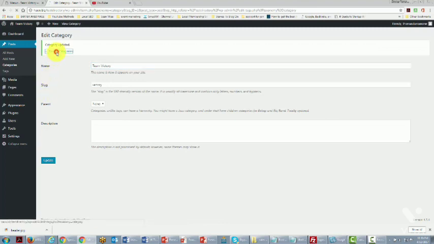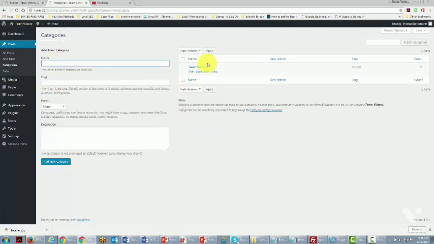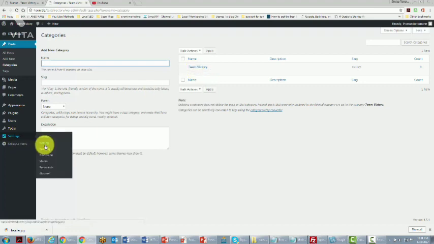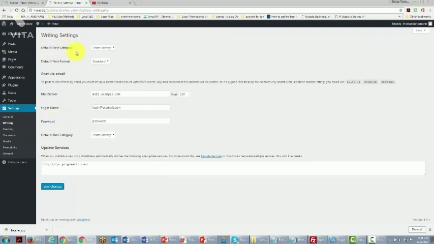We go back to categories, and of course we can definitely add more categories, but we've changed this from Uncategorized now to Team Victory. And so we'll see the same thing if we go to the settings area and go to the writing tab. And we'll notice that the default post category is going to be Team Victory.